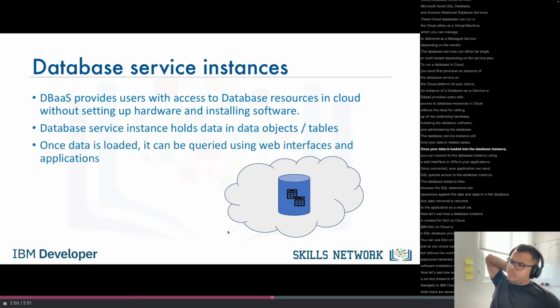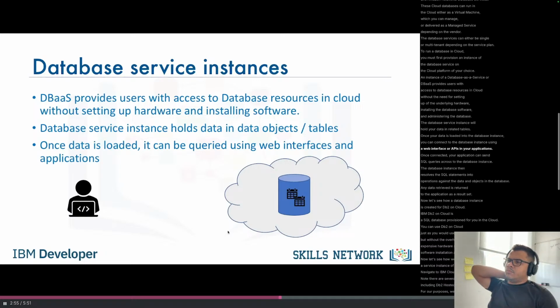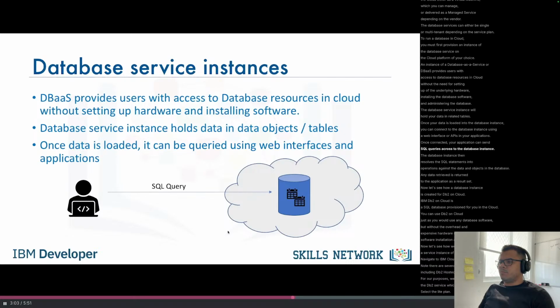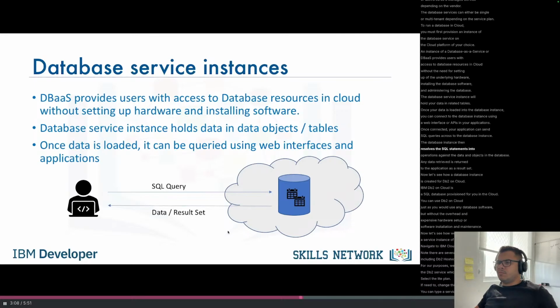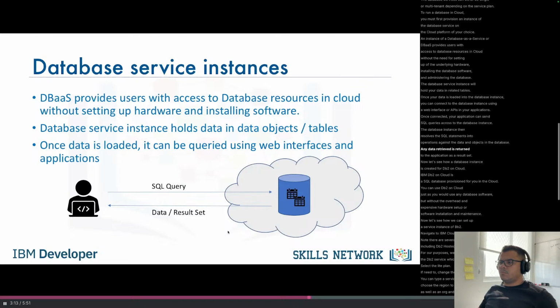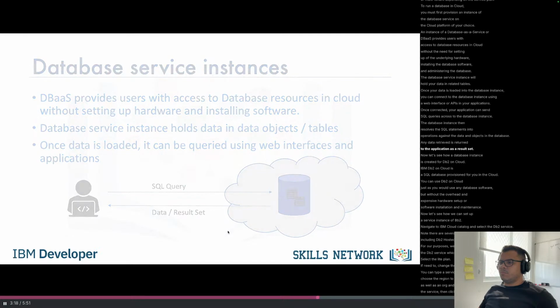Once your data is loaded into the database instance, you can connect to the database instance using a web interface or APIs in your applications. Once connected, your application can send SQL queries across to the database instance. The database instance then resolves the SQL statements into operations against the data and objects in the database. Any data retrieved is returned to the application as a result set.